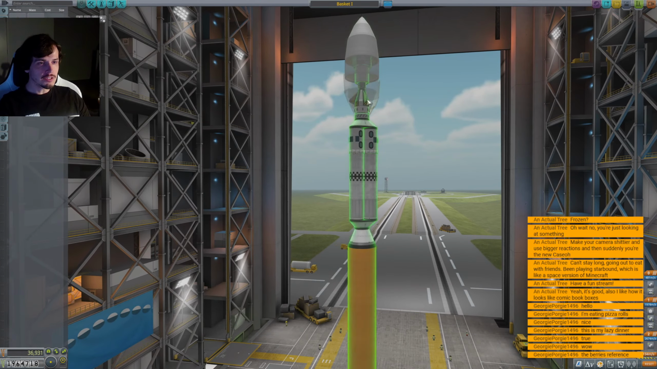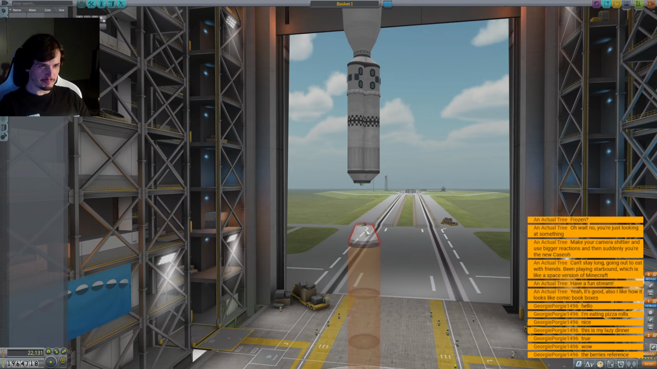I still have my reaction wheel, right? Yeah, it's right below here. Okay. I might need another one. I think I'm gonna need 2 of these things. It's a very big rocket, very big rocket.